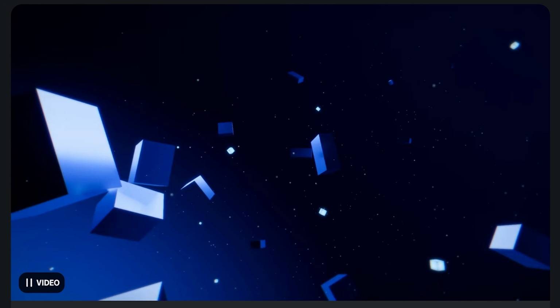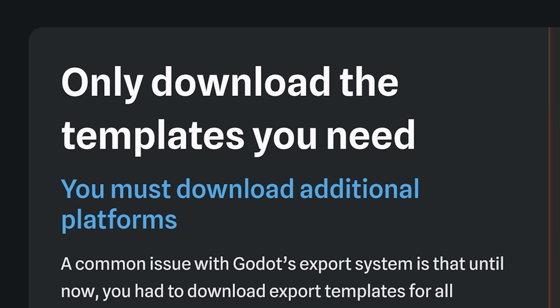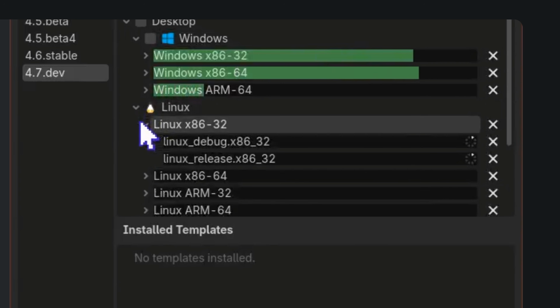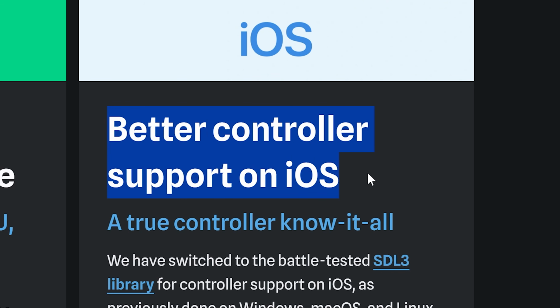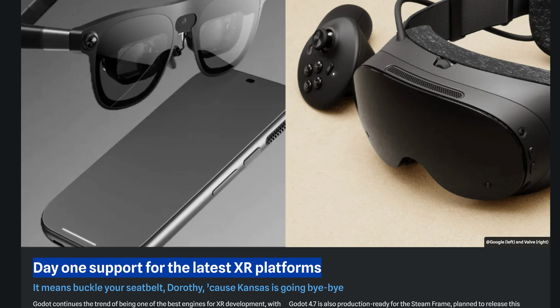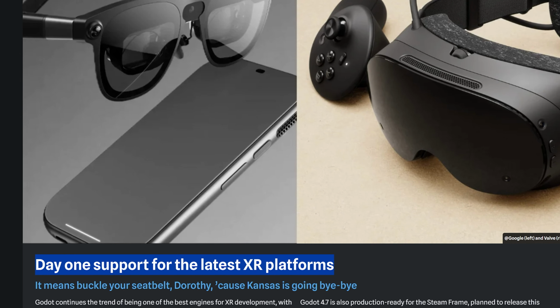Platform support has also received several improvements. Export templates can now be downloaded individually, so you only need to install the platforms you are actually targeting instead of downloading everything. Then, controller support on iOS has also been improved, and gyro aiming support is now built in directly into the engine. And most importantly, Godot 4.7 also ships with day one support for latest XR platforms.